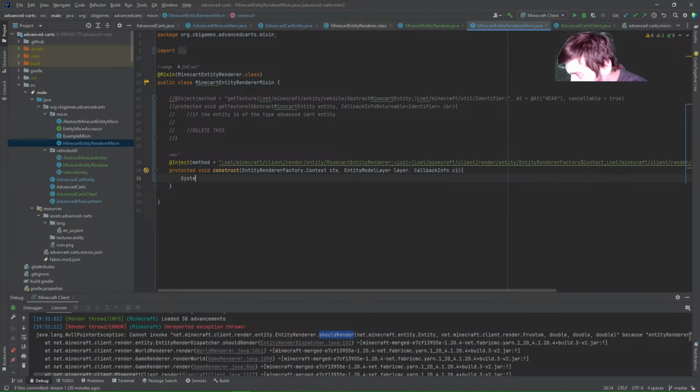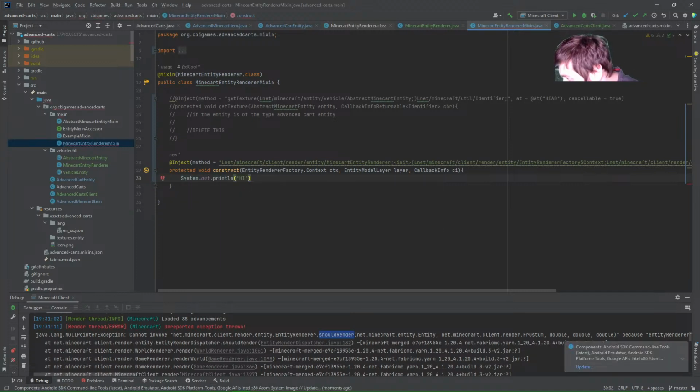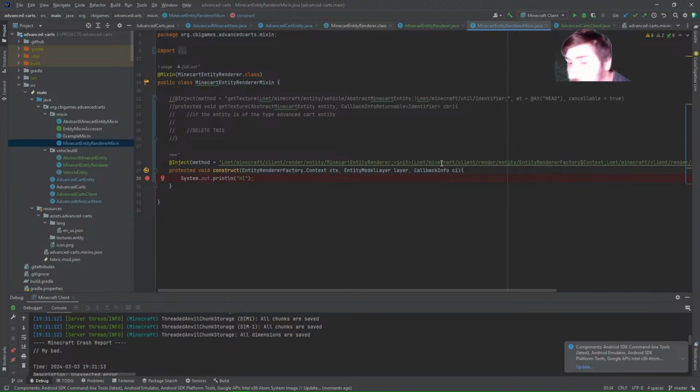Anyhow, we're just gonna go System.out.println("hi"). We're just gonna have it print hi, and we're gonna set a debugger breakpoint on there. So now when we load up the game, the debugger should stop here, and then we can manually go and step through.